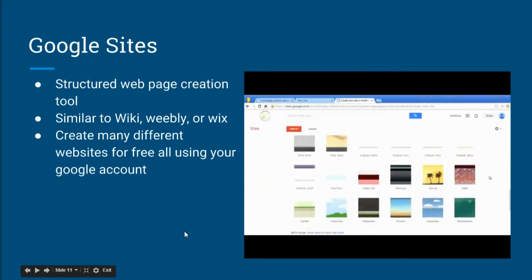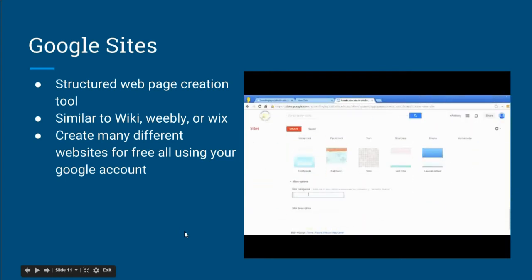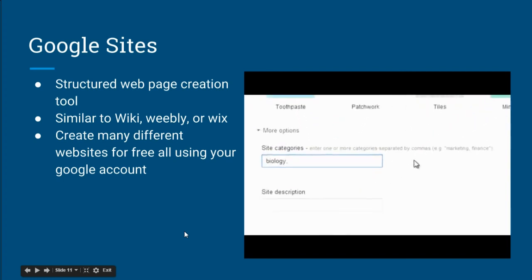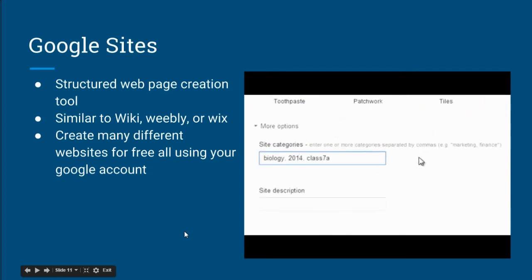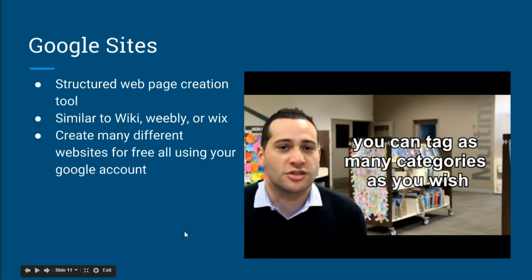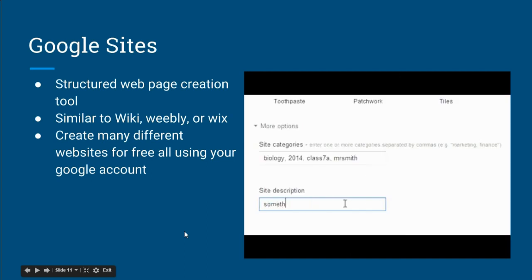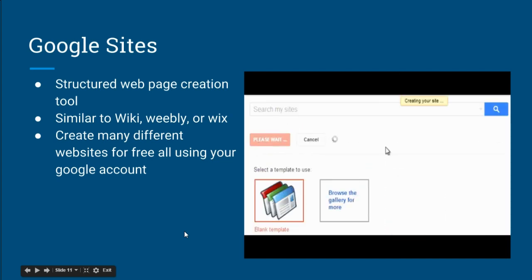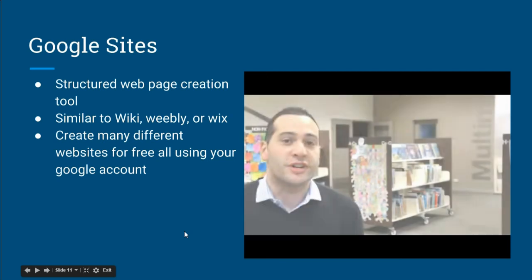I would recommend tagging several categories, as this can make your site easier to find amongst the potential hundreds of addresses that could exist in your domain. For example, you might use a class code, a subject, a teacher's name, a student's name. Categories are separated by a comma. An easily understood site description also helps you. Once that's all done, you're good to go. Hit that Create button and let Google do the rest.